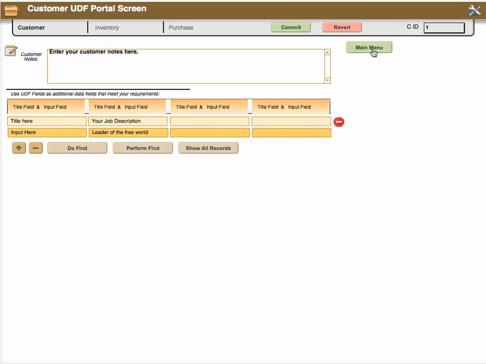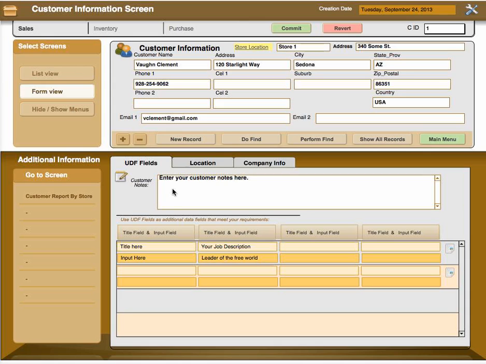Let's go over and look at the actual screen for the main thing. So we're going to go over in Customers. We're going to click the button at the top of the screen, and it's going to take us to the customer screen. And you can see the UDF fields down here at the bottom of the customer screen. The same notes that you put in here were showing in the portal.